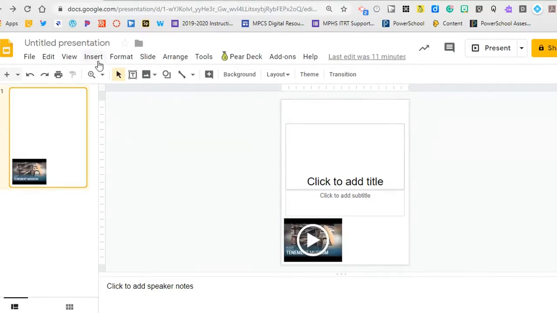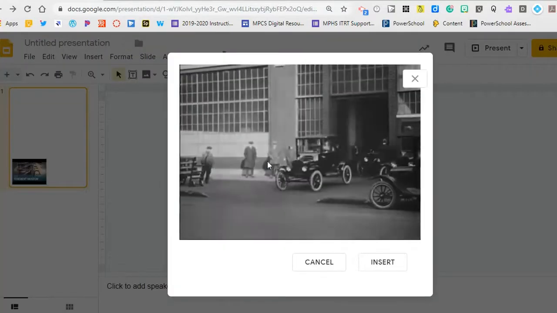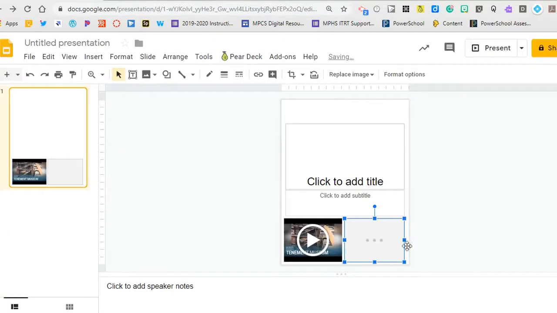For animated GIFs, click on by URL and paste the URL link in. This also brings up another great tip. In most of the Google apps, you don't have to leave the app to find images. You can add them straight from the app that you were already in.